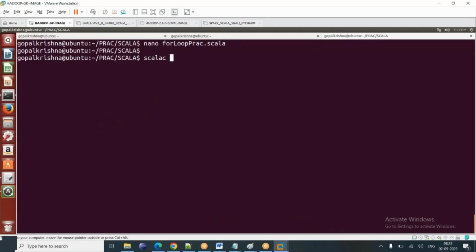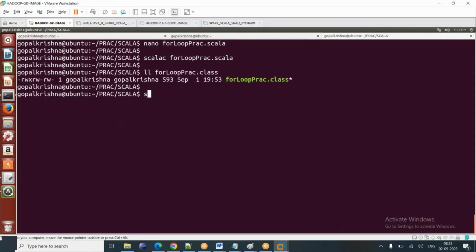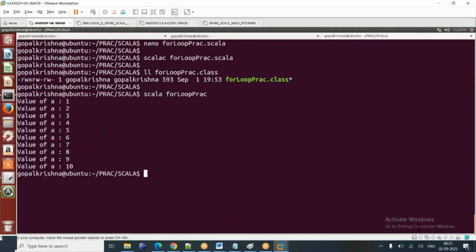Now you are saying scalar for loop. Now you are going to see the class file. Scalar for loop back. So you are getting 1 to 10 values only we are going to see here.